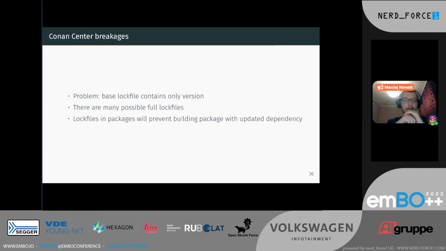And if you'd like to use lock files in packages, you will not be able to build your package with an updated dependency without going to the repository and updating the lock files. So that's a lot of manual work that needs to be done just to protect ourselves from Conan Center breakages. So we decided to disconnect from it.